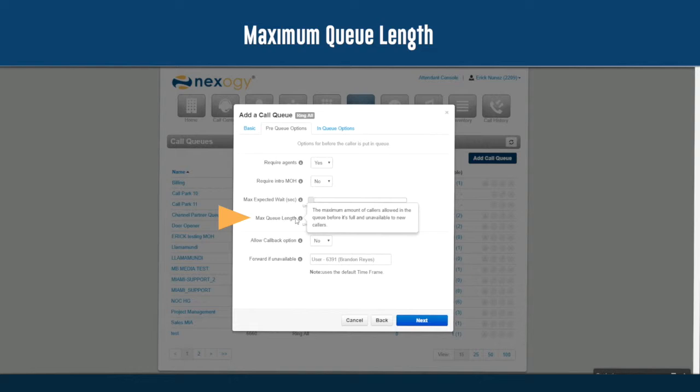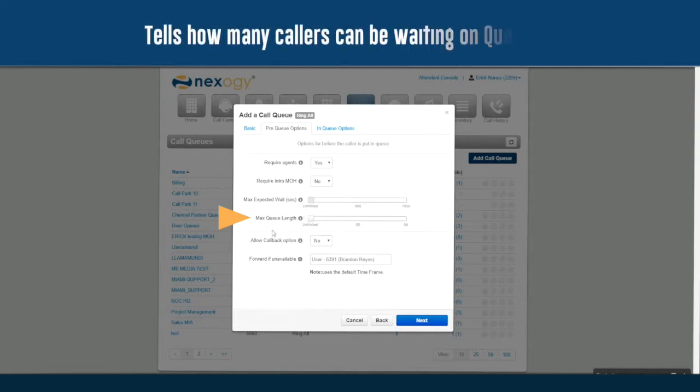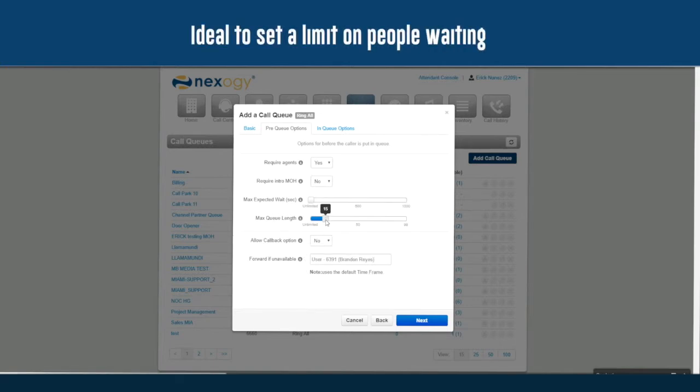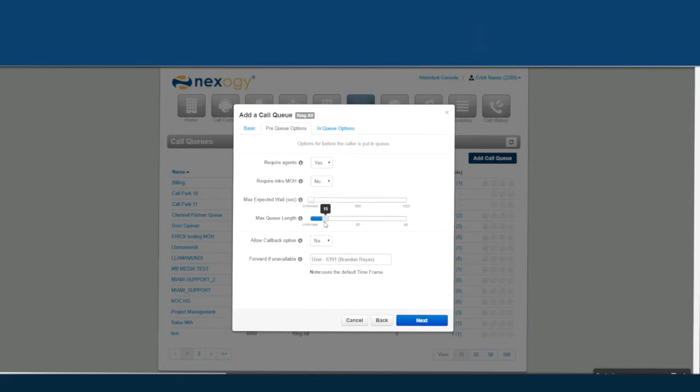Maximum queue length tells you how many callers can be waiting in the queue before it says that the queue is full and finds an exit strategy. So if I set this to 15, and I have 15 simultaneous callers in my call queue, all waiting to be answered, the very next caller will find an exit strategy, and it will forward, if available, to this user. This is good if you want to have a limit on how many people are waiting to be answered, or if you have an extremely high call volume. Normally, these are set to unlimited by default, and those are not changed.